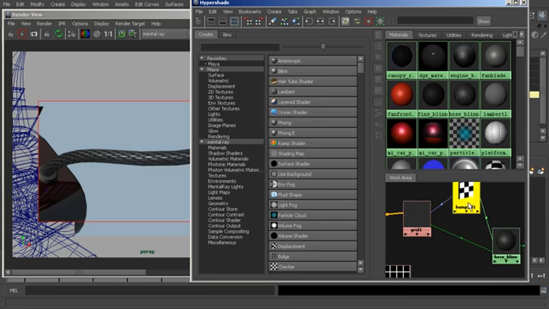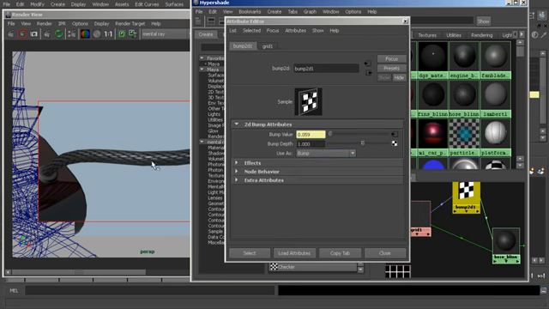We can come in here on the bump node, and if this is too much of an effect, we can dial down the bump depth, and you can see that dials it down. If we take it down to 0, it takes that bump away altogether. So we want to just bring it up until we start to get a little bit of that bump effect.